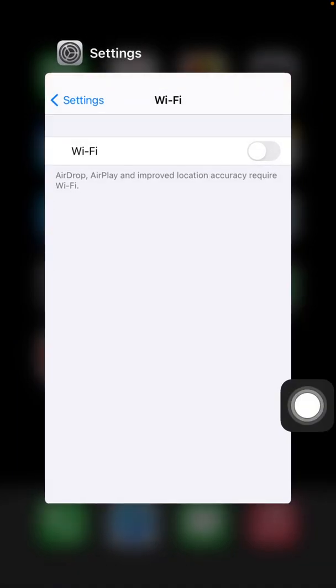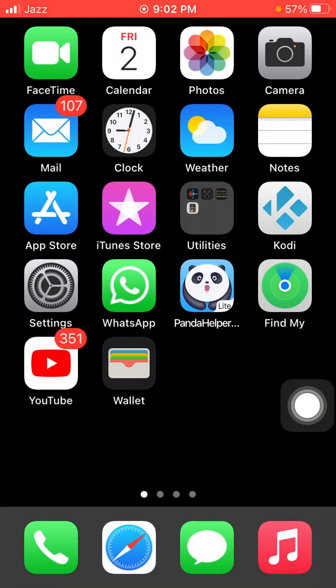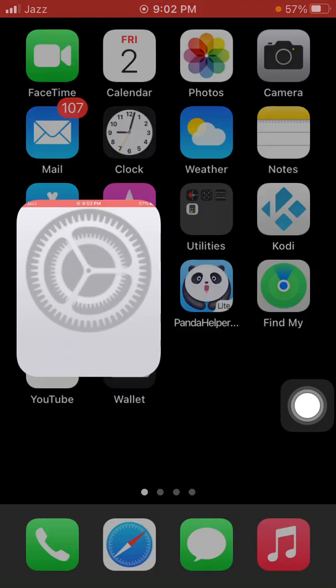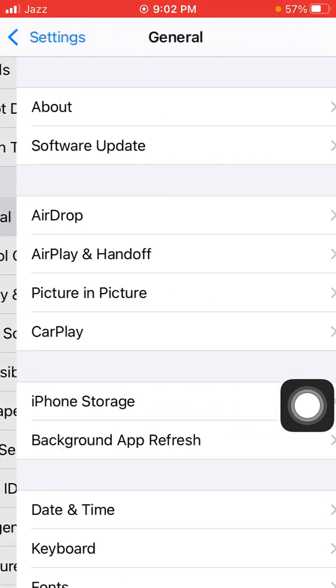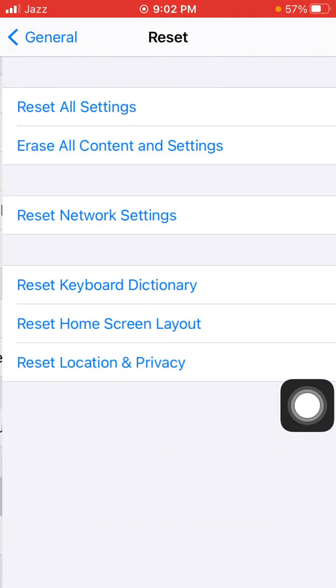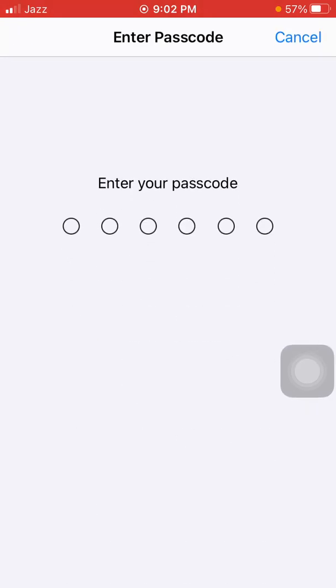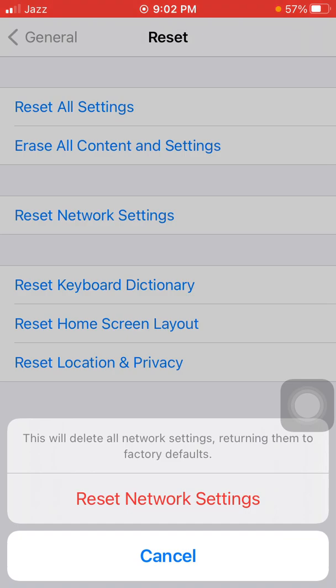Solution number four, reset network settings. To reset network settings, go to Settings, then tap General, tap Reset, and tap Reset Network Settings. Put in your iPhone passcode and tap Reset Network Settings again to confirm your action.